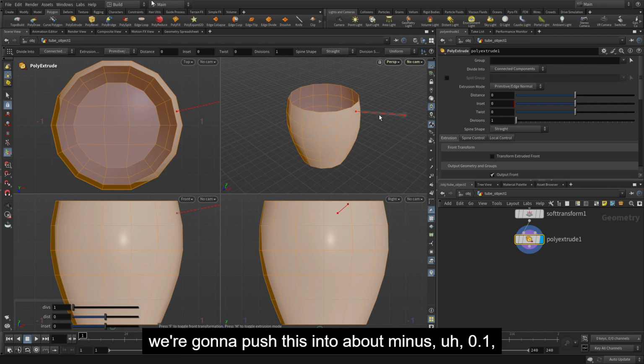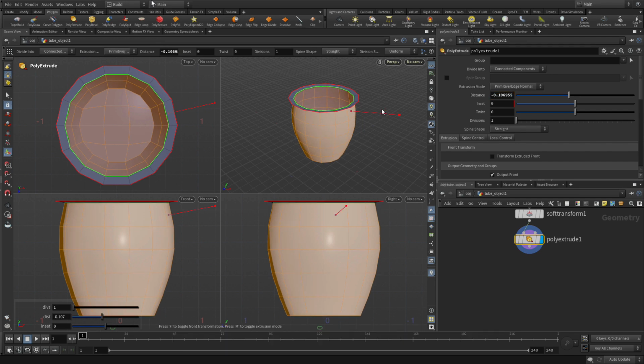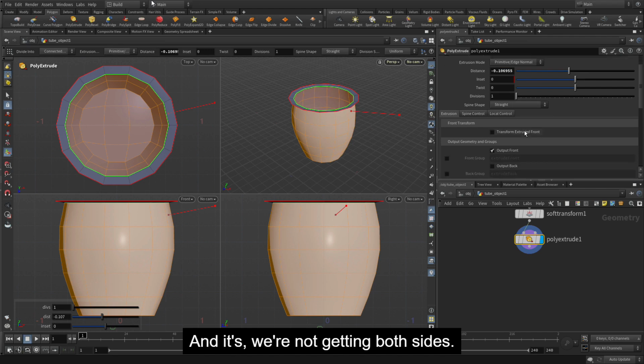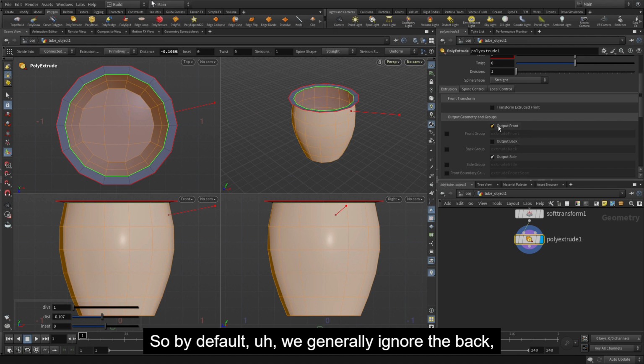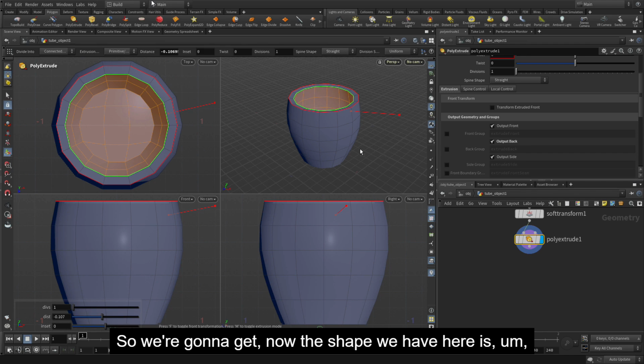Now once we've got that, we're going to push this into about -0.1, and we're not getting both sides. So by default, we generally ignore the back, but this time we need the back, so we're going to get them.